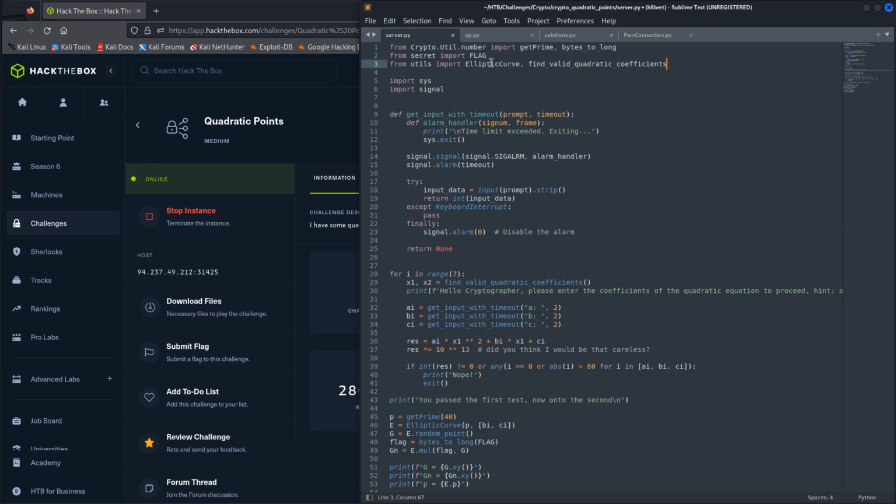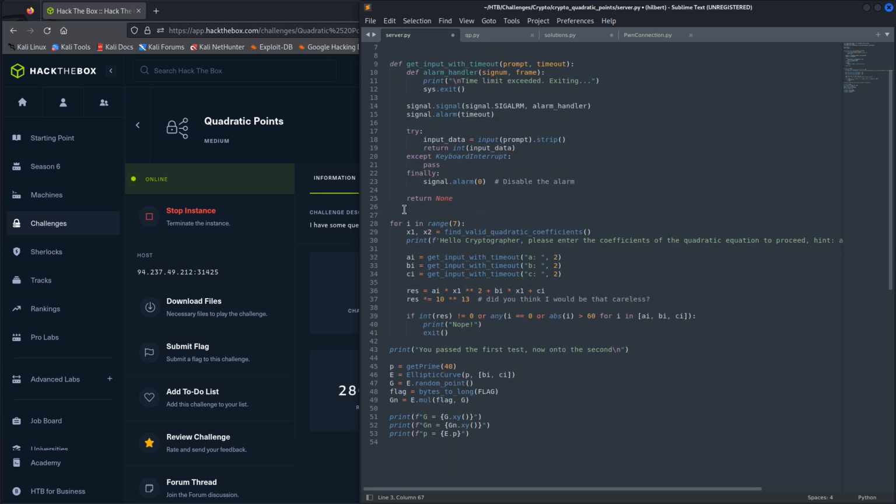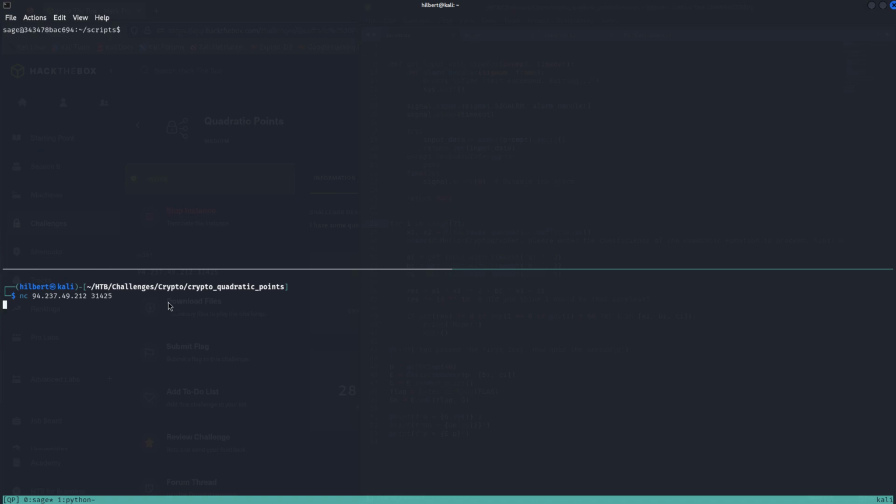But essentially, it's their elliptic curve function and this find valid quadratic coefficient. And then we see there's this function here, which you don't need to worry about. It's really well named because it does exactly what it says it does: it gets an input, and there's a timeout. And when we connect to the service is where the code starts here. So this is basically this for loop. Let me go ahead and connect just so you can see what it does.